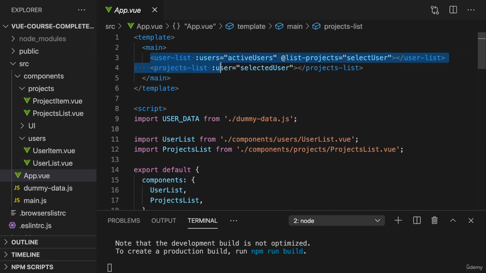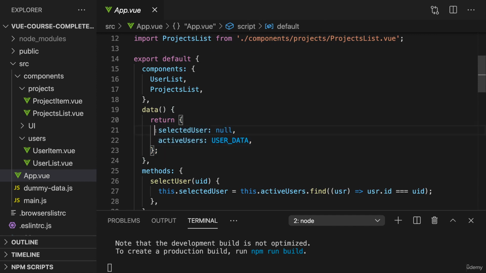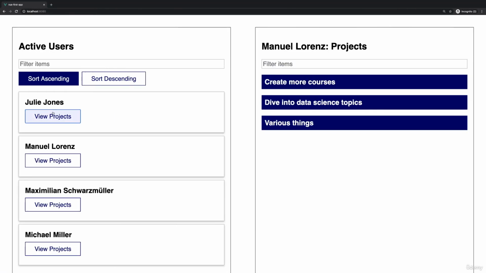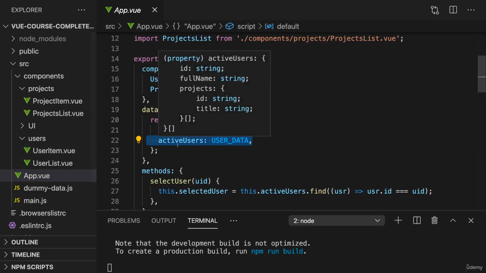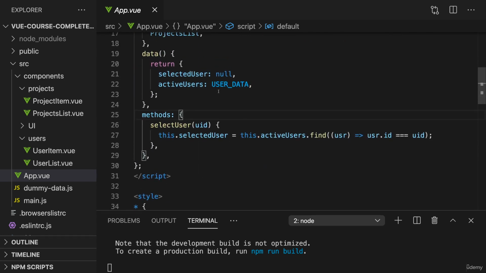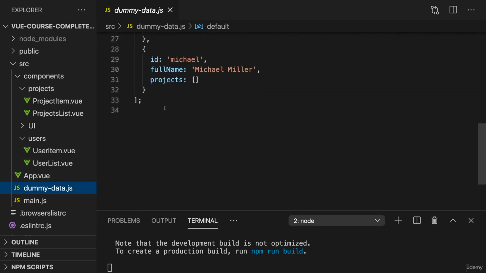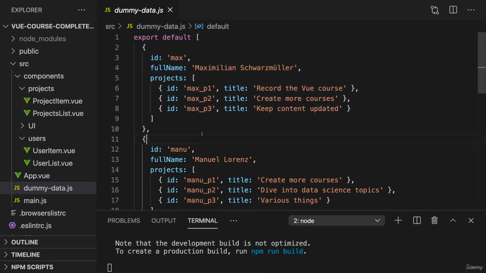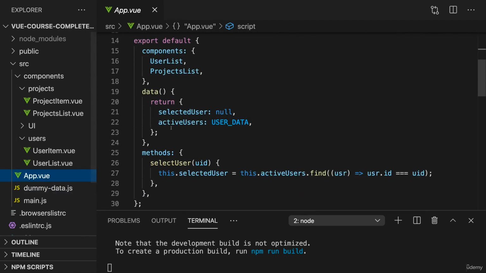App.vue is a very simple component. It has a very simple template where I, in the end, just use two other components and pass data to those components. And then we got two pieces of data here, the currently selected user, when we select a user here to view the projects, and the active users, which simply are our users which we want to display. And the active users are populated with some dummy user data, which is coming from the dummy data JavaScript file. In there, I'm simply exporting a long array, and I just outsourced this into a separate file so that I don't have this long array in my App.vue file. Of course, that could be data which we fetch from a server.